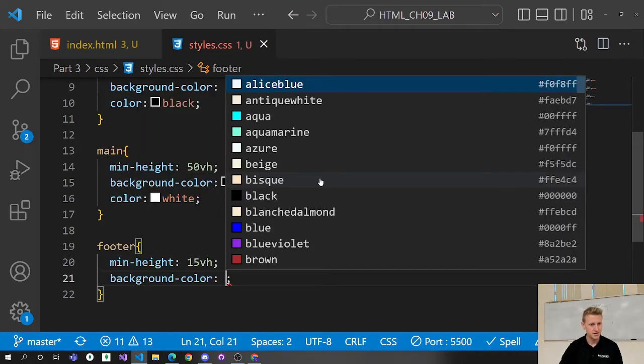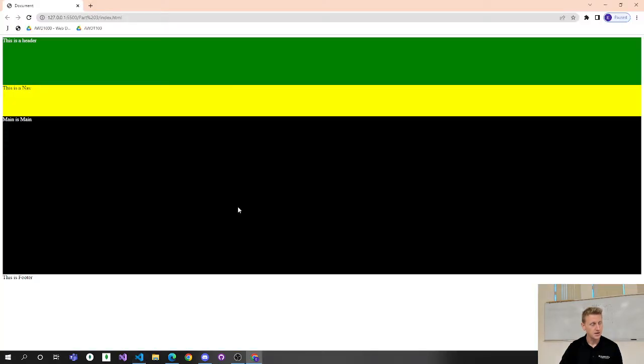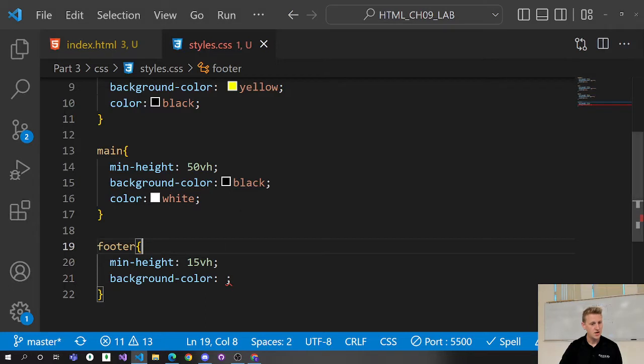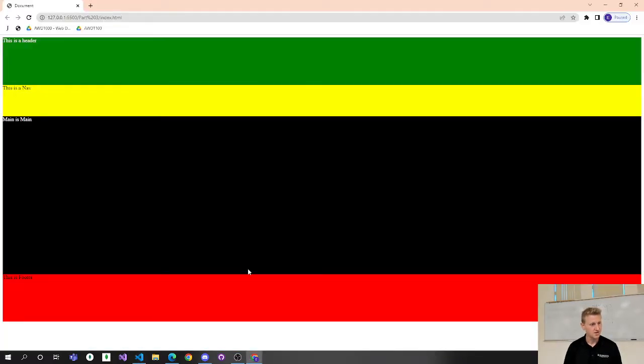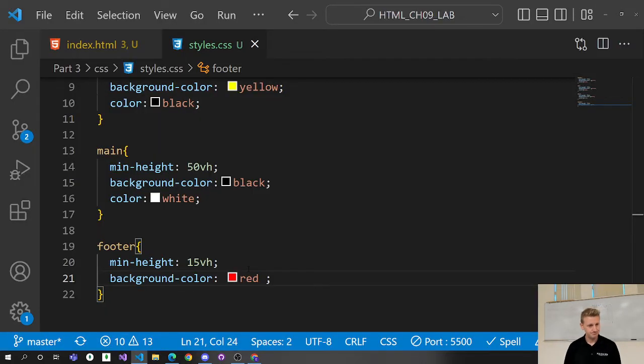Background color. We kind of got like, isn't this like the Jamaican colors? Am I missing any color from the Jamaican flag? Just that's it? Well, let's just do red, sure. I don't know if red's maybe in there. And color white.